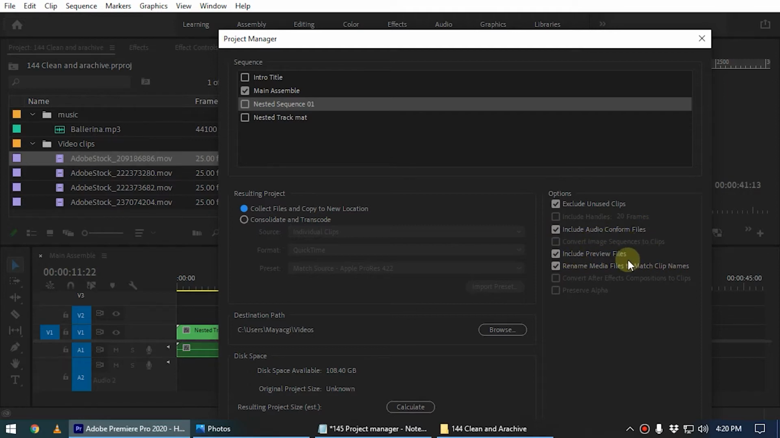And include preview files. That means when you render things, like when you render effects, Premiere creates the preview files. So you can turn this checkbox on if you want to copy the preview files.